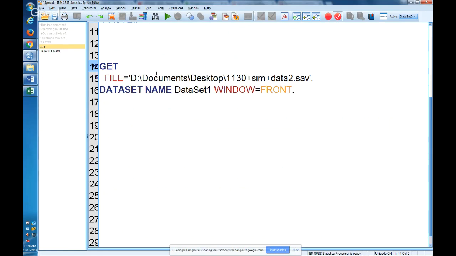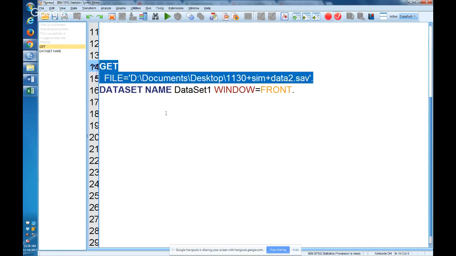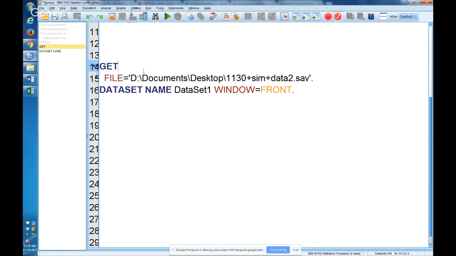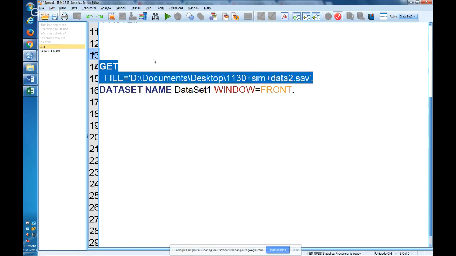If I want to run this thing that I've highlighted, it starts as soon as the characters start, so the letter G. It ends with the period. So I can have the cursor there, I can highlight part of it, I can highlight the whole thing.